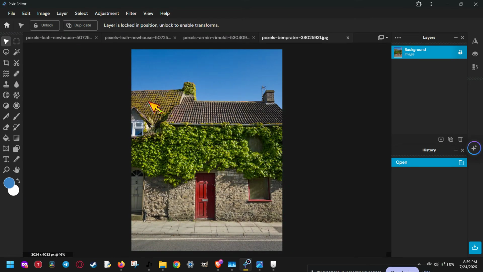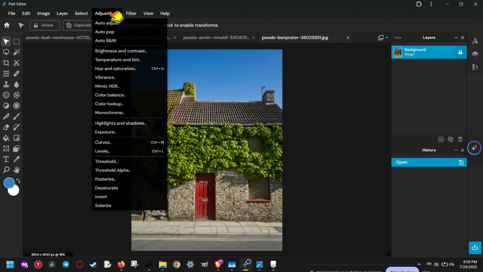Now look at the top navigation bar in Pixlr. You'll see a menu called Adjustment. Click on that menu to open the available editing options. This is where Pixlr keeps a lot of its automatic color and tone tools, so it's the correct place to start when you want to convert an image to grayscale.